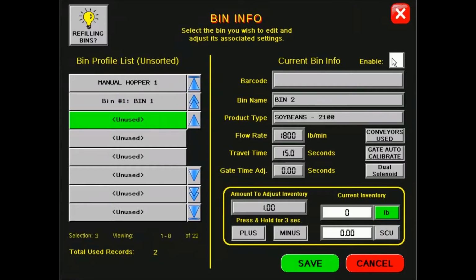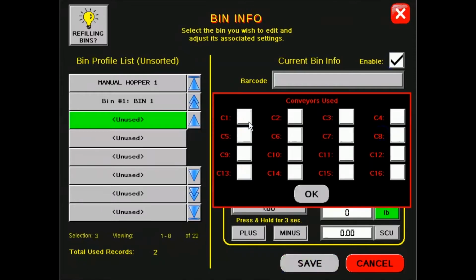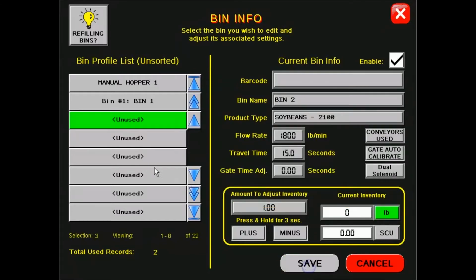And then we're going to do the same things for bins 2, 3, and 4. So enable, C1, C2, OK, and save.